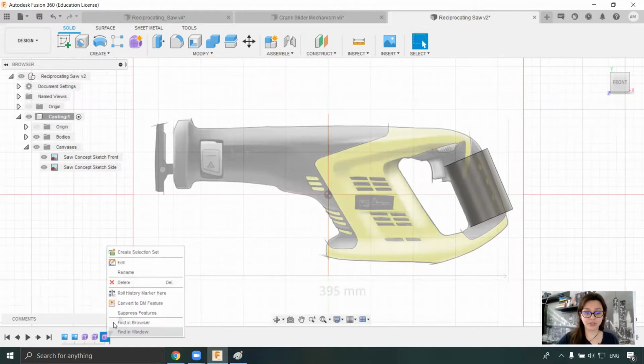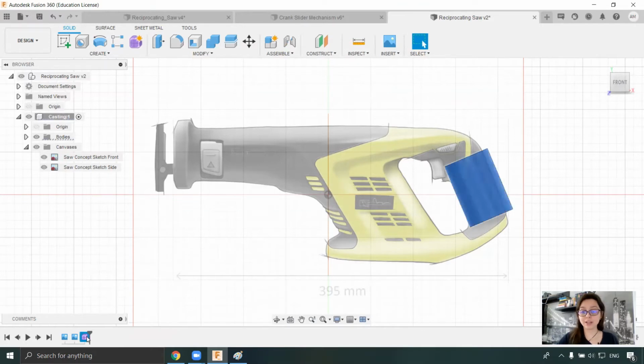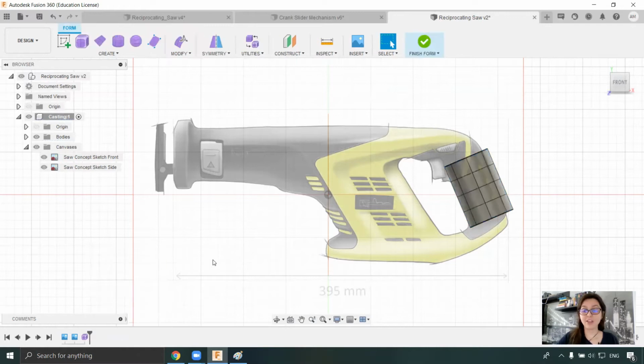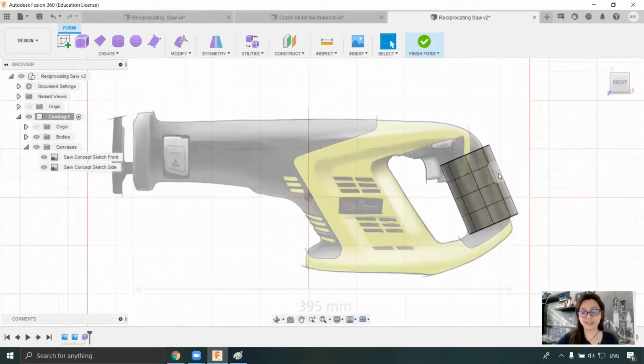So what I will do is to delete those two new empty forms created and go to this one and click edit. So I'm again back to what I've created in the previous video. And now I want to continue editing the cylinder.